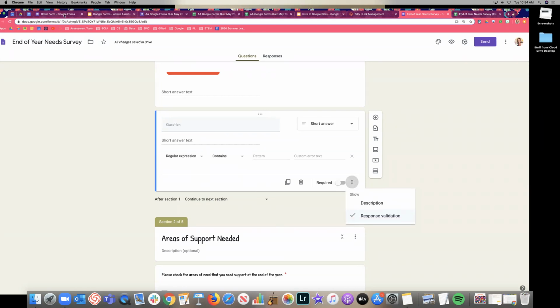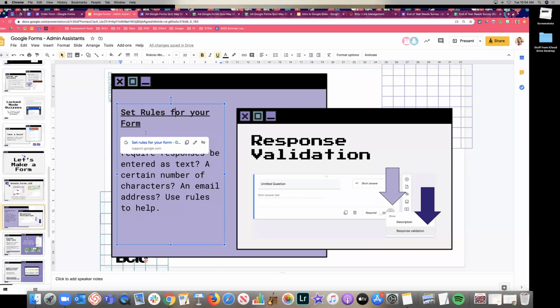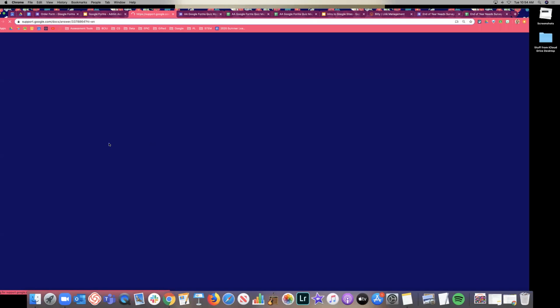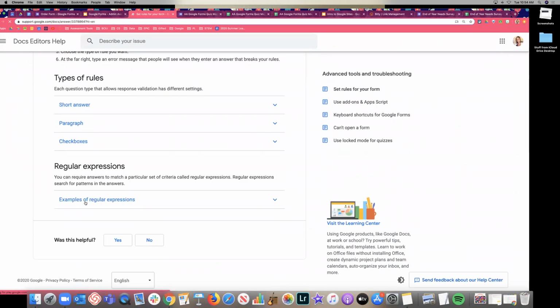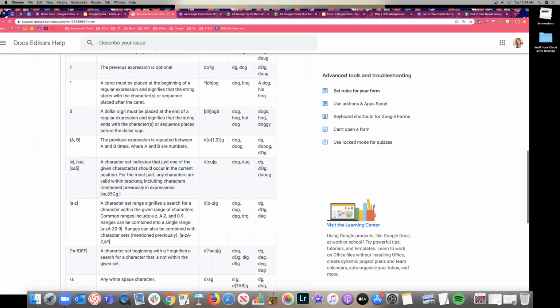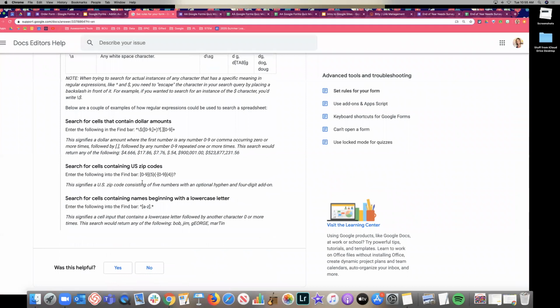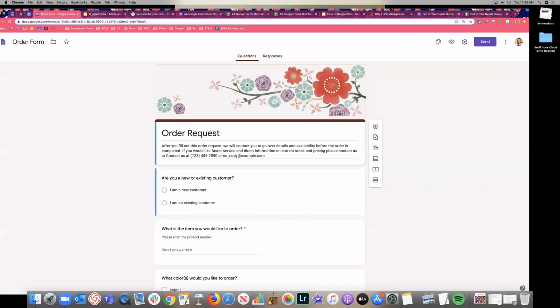There are so many rules that I can't show them all to you. They're here in this link in the Google Help Center. It's all about the types, and these are all types of regular expressions that you can set it up to do. So it's kind of wild that way.